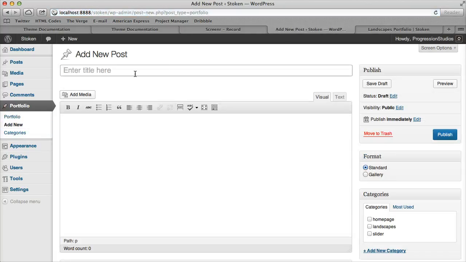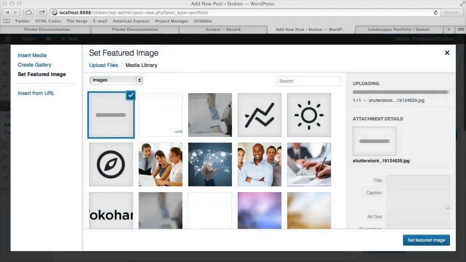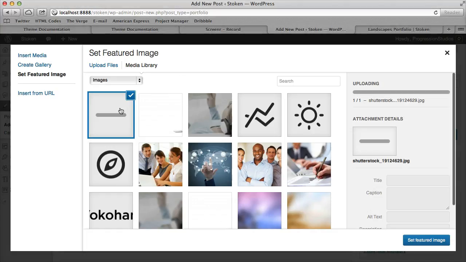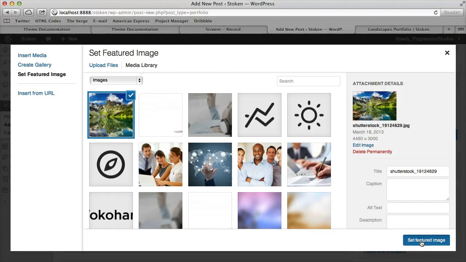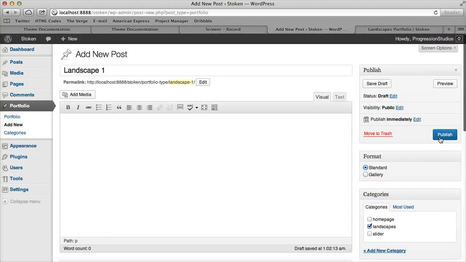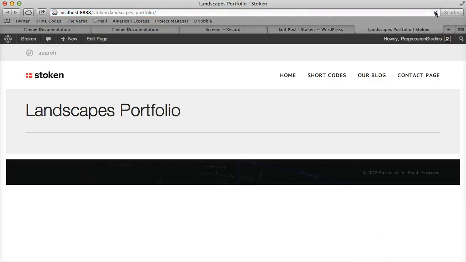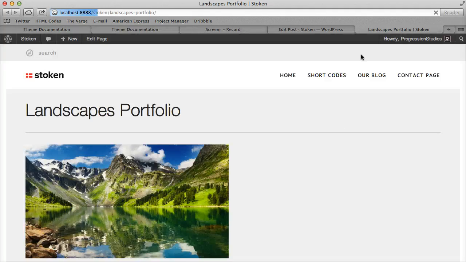So now let's go ahead and add a post, and let's add it to the category Landscapes. Let's just call this one Landscape 1. And we're going to add a featured image. So we'll go to Set Featured Image, upload this image, make sure you've clicked Set Featured Image. Once it's done uploading, you can click this button on the bottom right. It says Set Featured Image, and it'll show up down here on the bottom right. So this is the most basic form we can go over first. I'm just going to publish it, and then we can go over some options that we have for our portfolio.